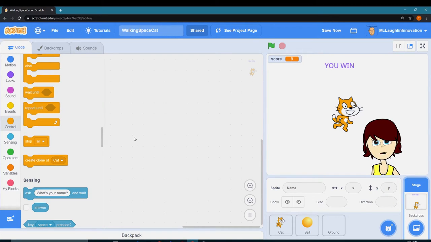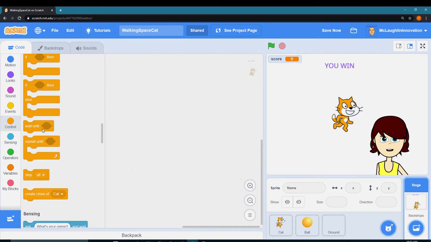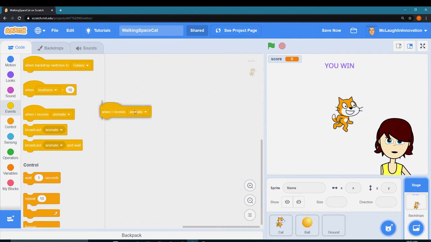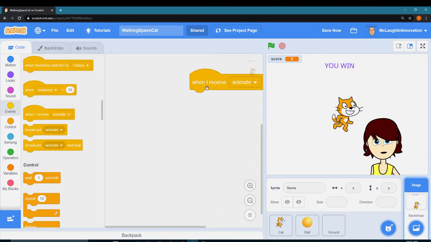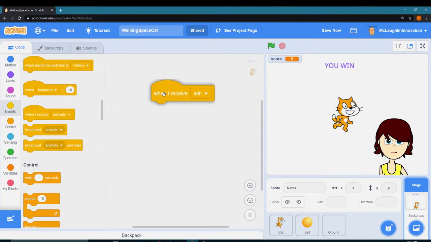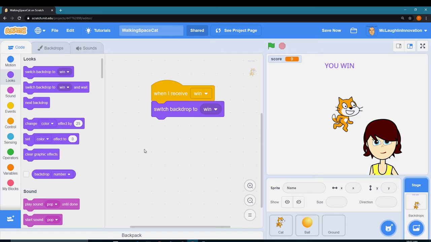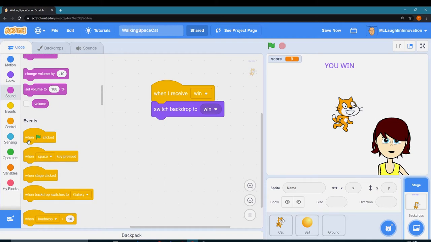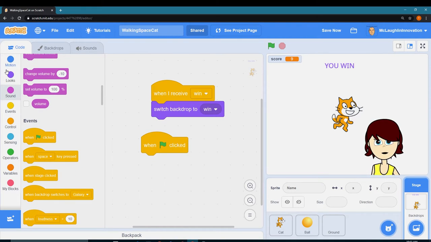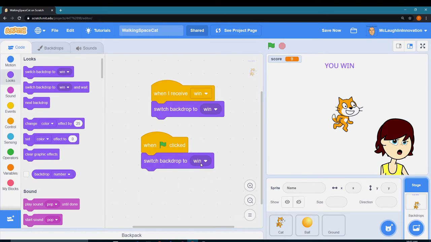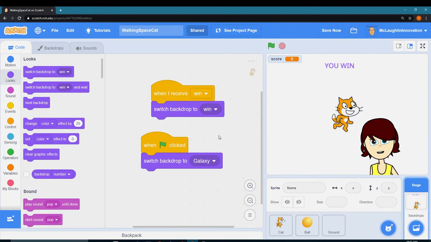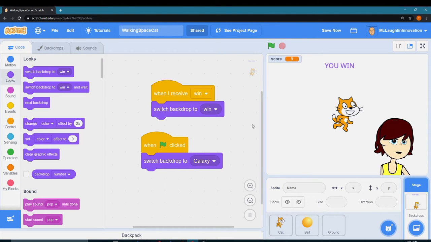I'm going to click on the code for the backdrop. So the backdrop actually has code. And when it receives the broadcast message, so that's this block here, I need to make the backdrop switch to win. Now, the only thing is I don't want the backdrop to always be win. So when I receive the green flag clicked, I should make the backdrop the galaxy. So now when I press the green flag, it'll go to the galaxy. When I receive win, it'll go to this backdrop and say you win.